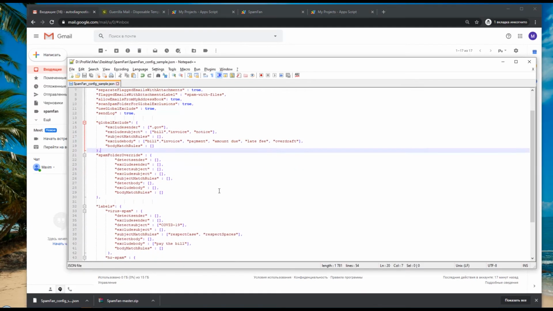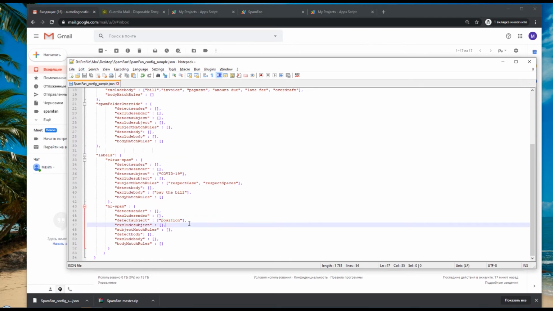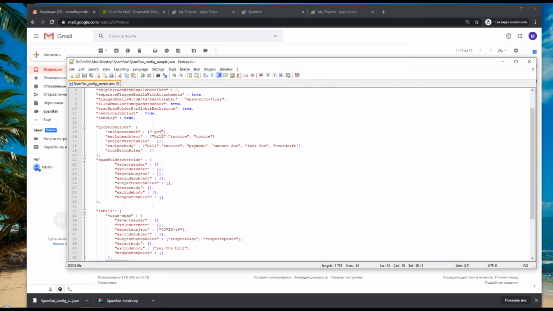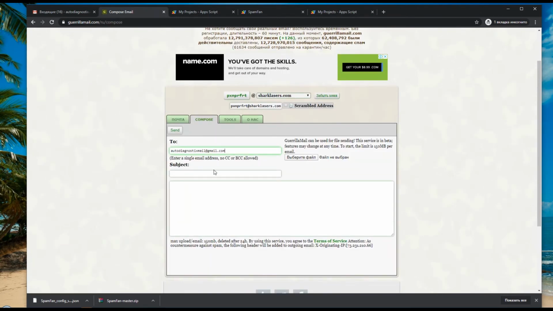Let's see, another rule that we have is the position. So let's send another 2 emails. One will have a position in a subject line, which definitely should be considered the HR spam. But in another one we're gonna put a late fee in the body, just to show you how global exclude works. So we are composing another email. We're gonna put position, and then we're gonna put some text here, and then we're gonna send this one.